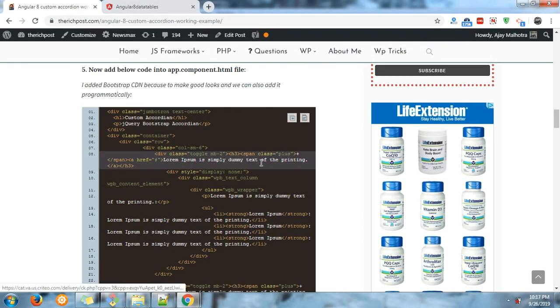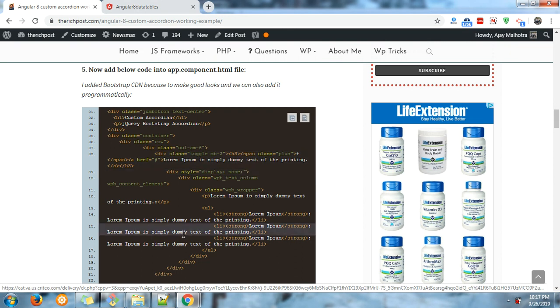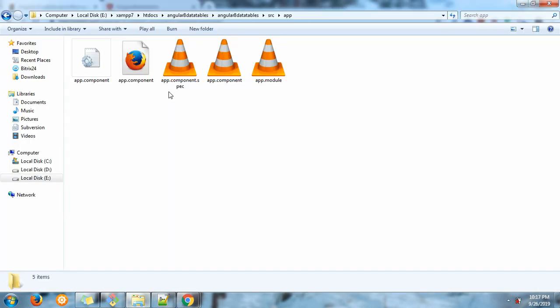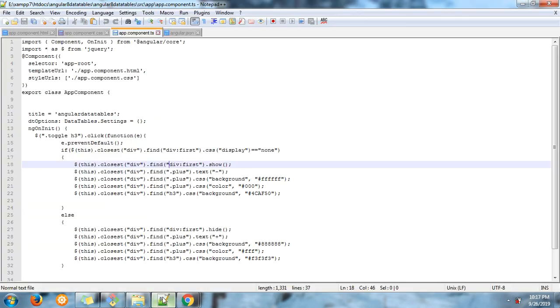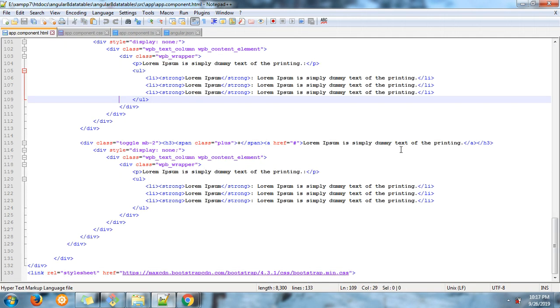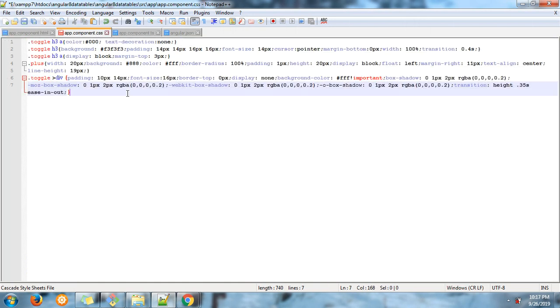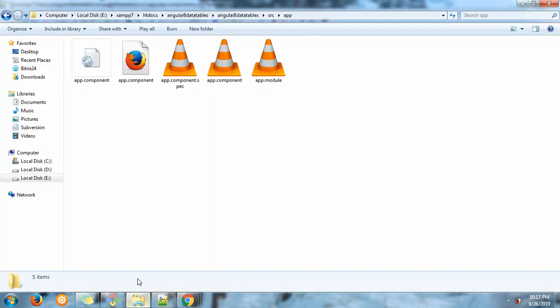Now this is the HTML code. You need to add it to your app.component.html file, and here is the file. Here I have added the code. Look, and last you need to add the code for styling in app.component.css. This file, here is the file code, and here is the file.